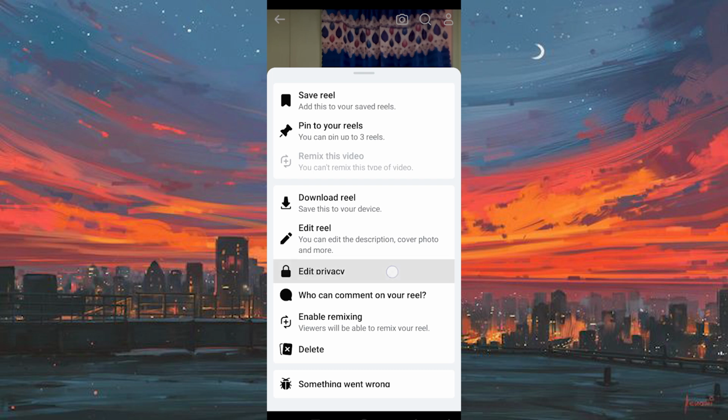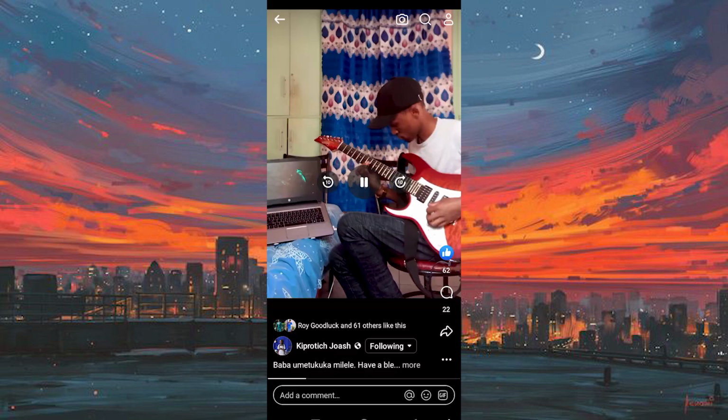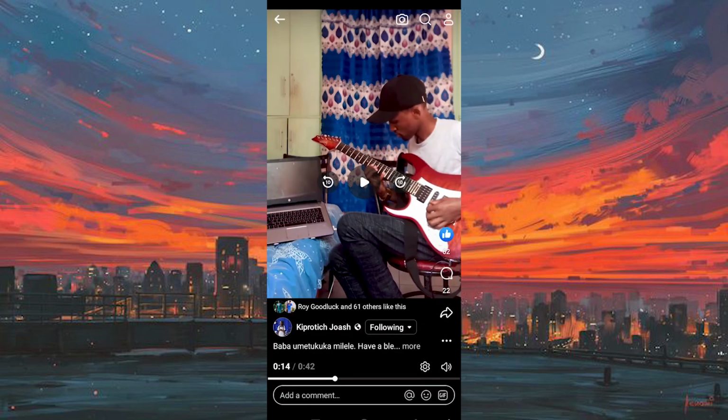For instance, selecting Edit Privacy lets you determine who can see your reel, whether it's the general public, your friends, or just a select few. You can also control who can leave comments on your reel. Additionally, you have the option to disable remixing if you prefer.